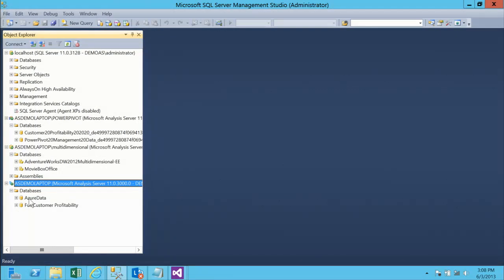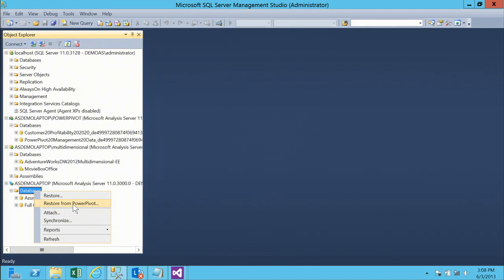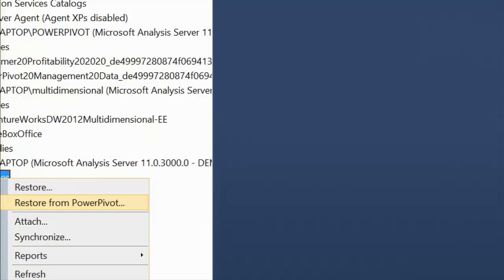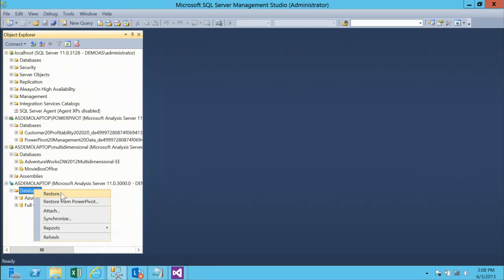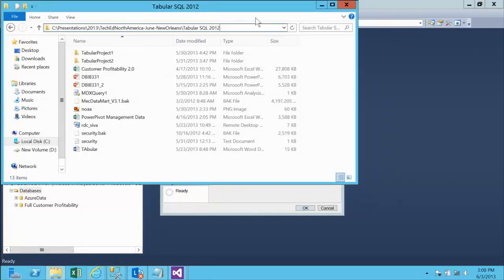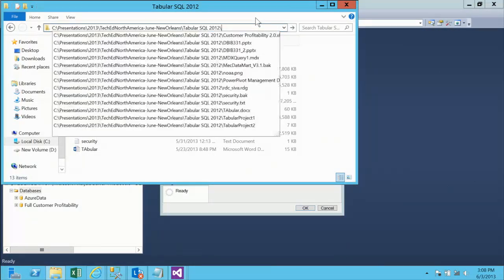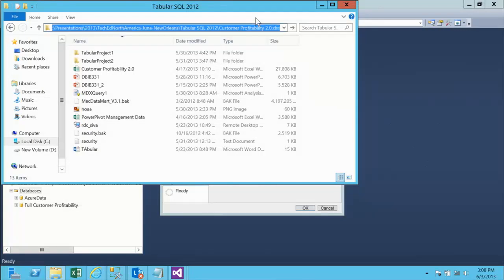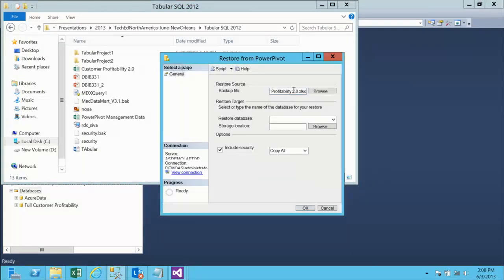Let's continue by looking into what my demo laptop is. The first thing that I want to do is get this Excel workbook and upload it to my server. I don't want to start creating a project, I just want to get my end users up and running. So I'm going to right mouse click and choose Restore from Power Pivot. So I'm going to restore it instead of a normal database. I'm going to restore it from a Power Pivot workbook. I'm going to click on it, and I quickly copy it. Okay. I'm going to press OK.